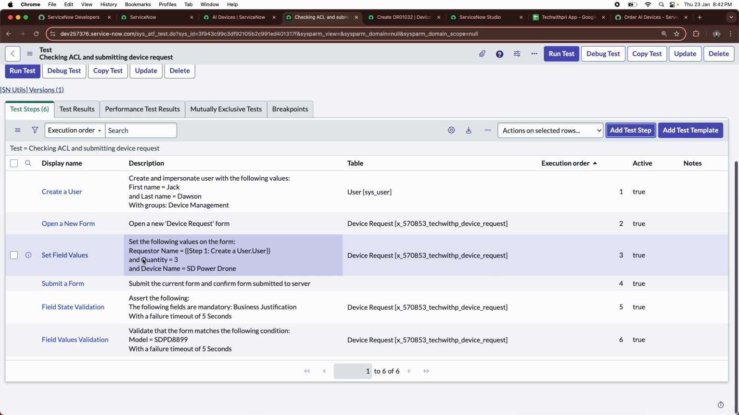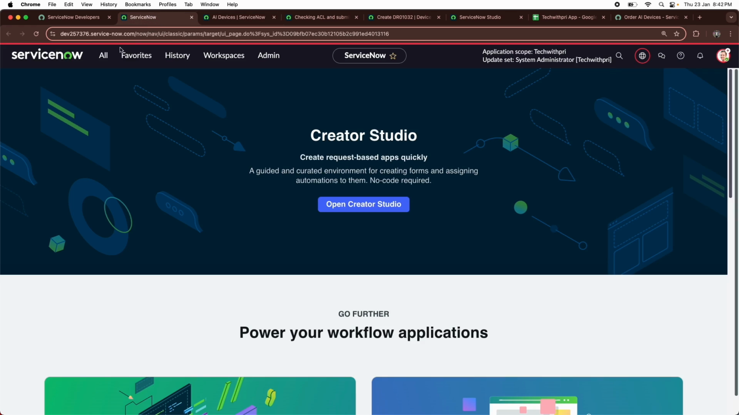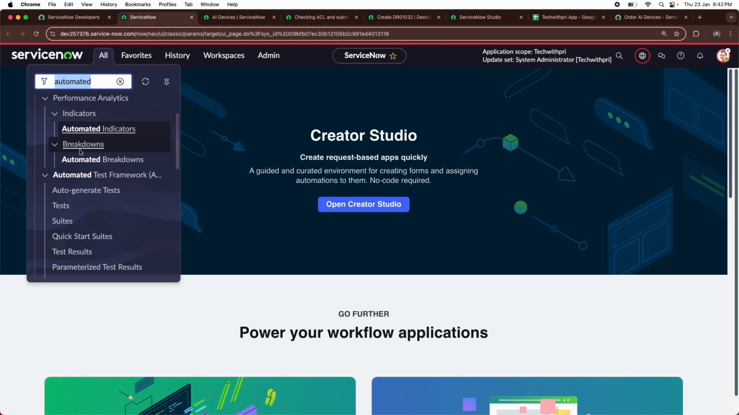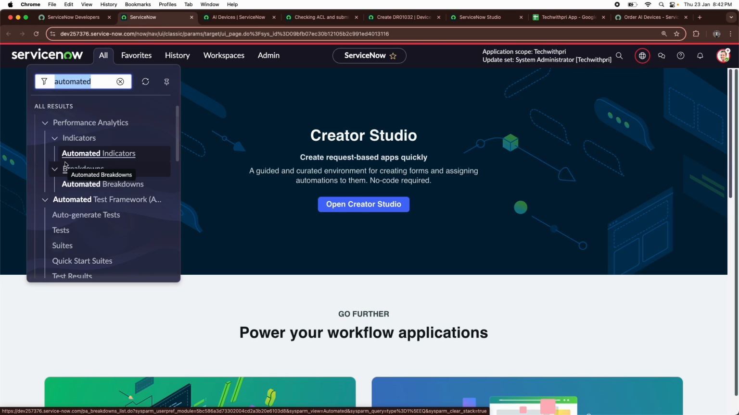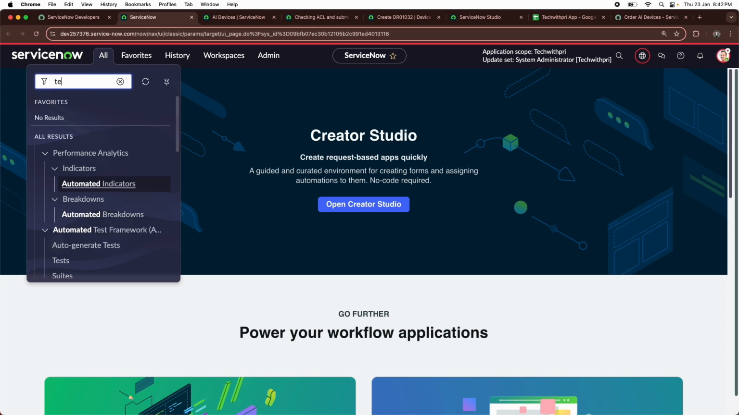Now also one more thing that we are going to check, that in the menu, user, I mean Jack, is able to see this device request module or not. So if I search TechWithPri, so this device request module is visible or not.